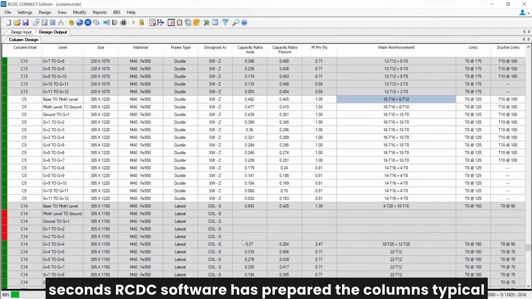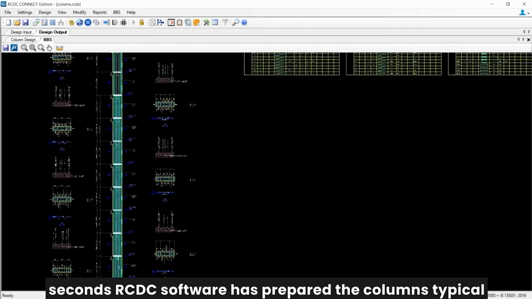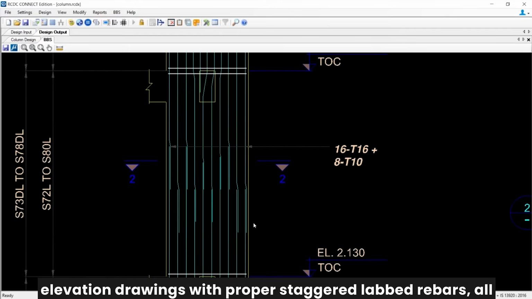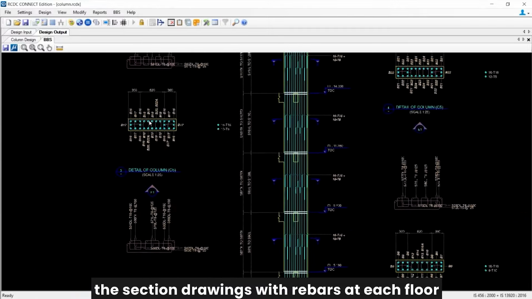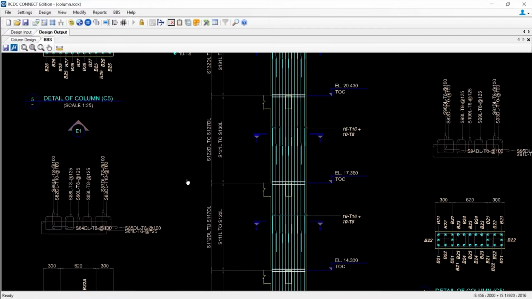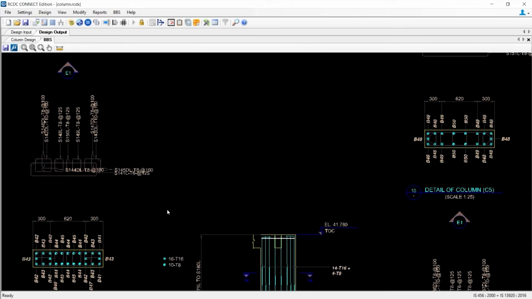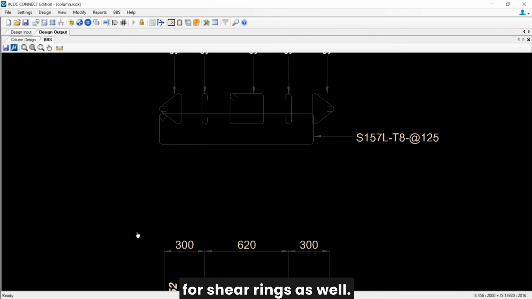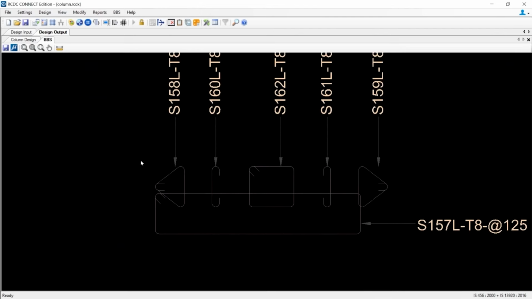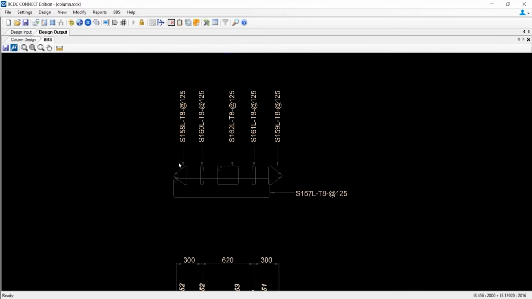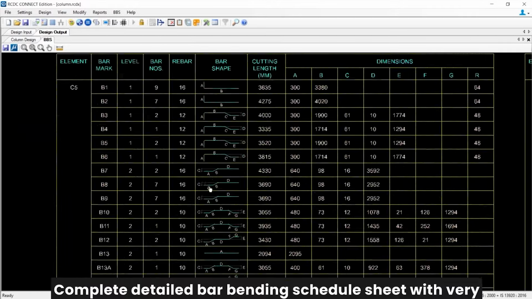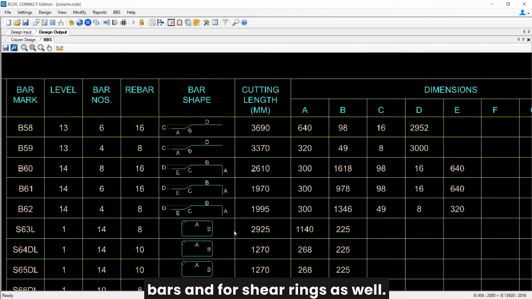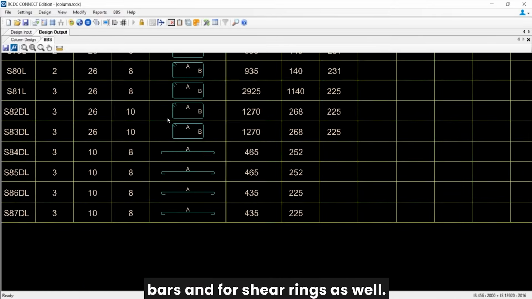Here you can see within seconds, RCDC software has prepared the column's typical elevation drawings with proper staggered lapped rebars. All the section drawings with rebars at each floor, with proper bar arrangements and with separate drawings for shear rings as well. Complete detailed bar bending schedule sheet with very proper bar shape and length for main longitudinal bars and for shear rings as well.